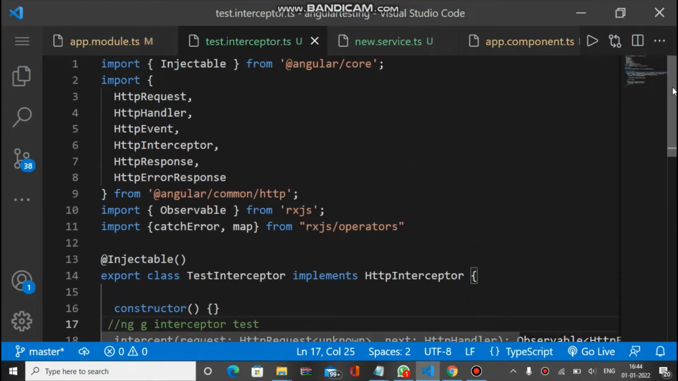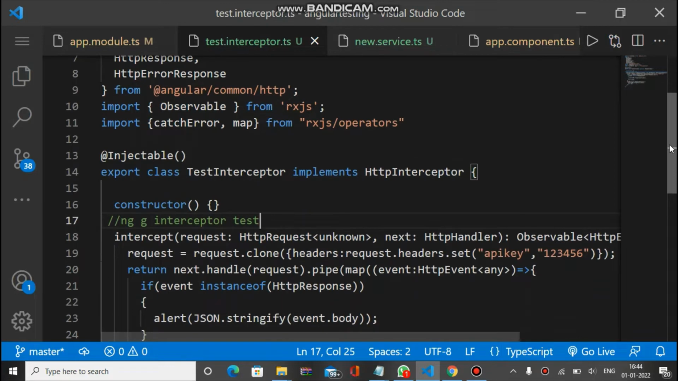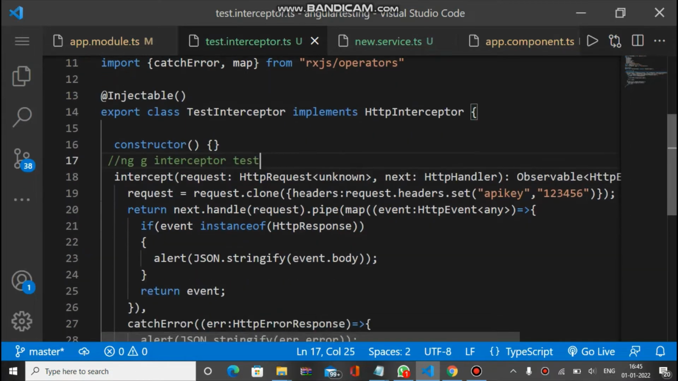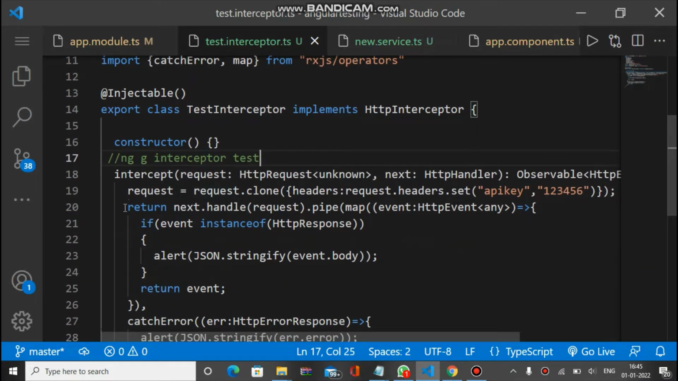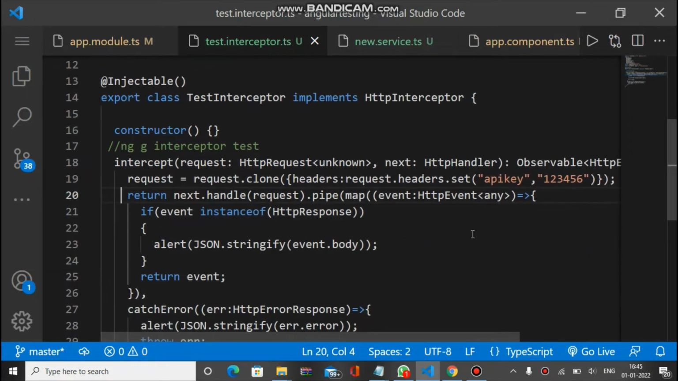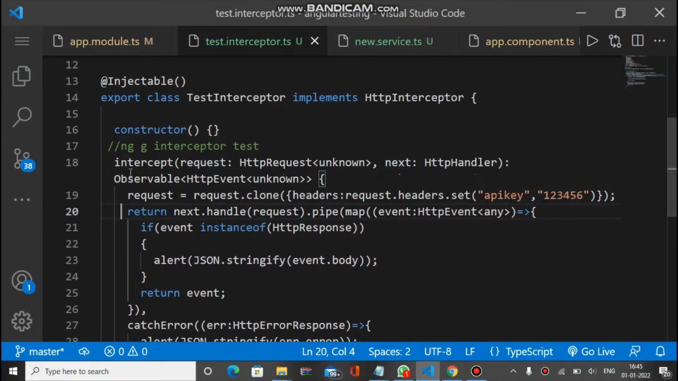let's check the interceptor. So you can see there is a class TestInterceptor that implements HttpInterceptor. When you create the interceptor, this is already available inside the interceptor code. The only thing you have to do is modify the methods of the interceptor to write your code. Everything is already available. So we have the TestInterceptor class that implements the HttpInterceptor interface and has an intercept method with two parameters, request and next. This is the intercept method where we can make our changes.